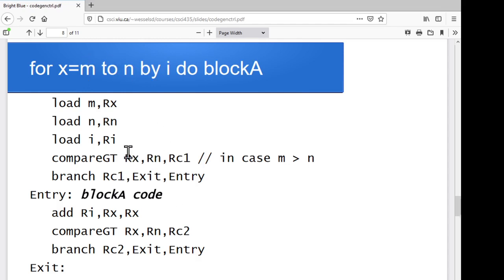So we'll compare x's current value to n, and store the result in a condition register. So we're storing a true-false result: is x greater than n or not? And then we'll have a branch instruction that says, based on that true-false result, we'll either jump to the exit or we'll jump to the entry and do the block of code.